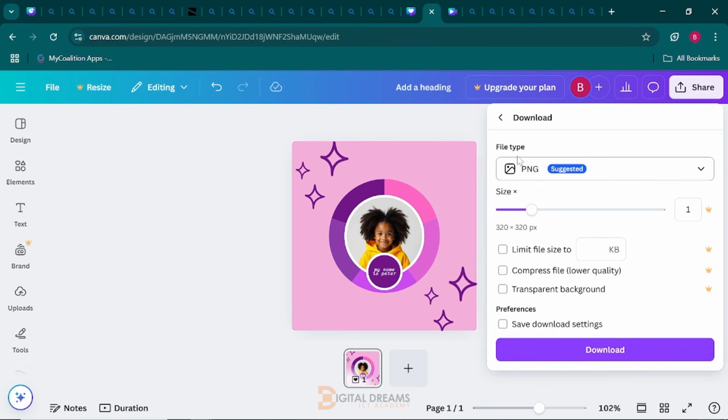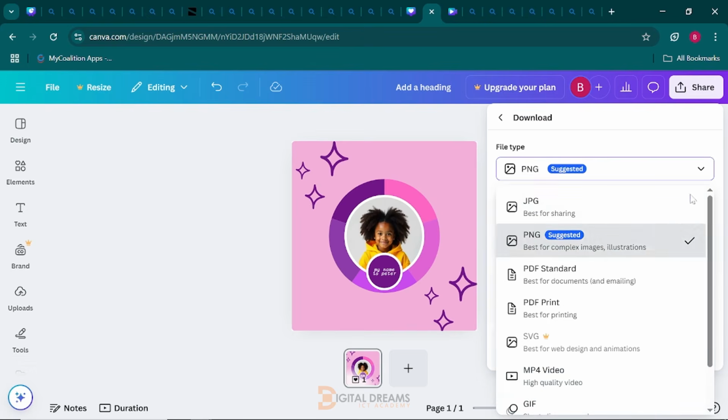So here, one thing with Canva is that it will always suggest the best file type for your design. If we were working on a slide right now, you would see that Canva would have suggested a PDF for us. If you open this up, there are so many file types. Like I mentioned before, we have JPEG, PNG, we have PDF standard, we have PDF print, we have SVG, we have MP4 videos. There are so many. But one thing Canva will always do is suggest the best file type for your design. So now we are going to choose PNG because Canva has already suggested it for us.